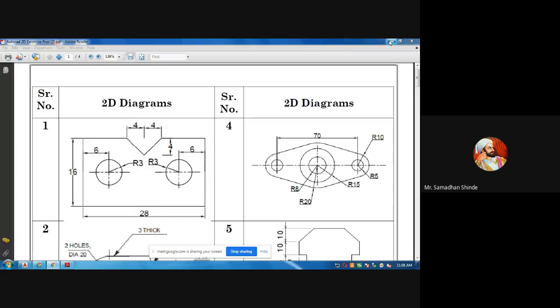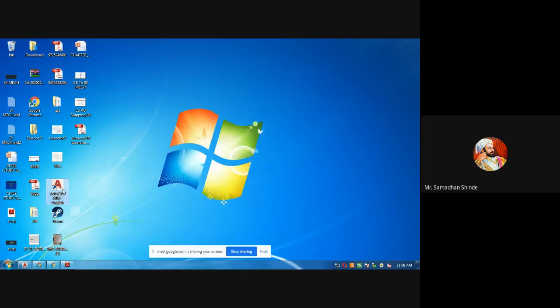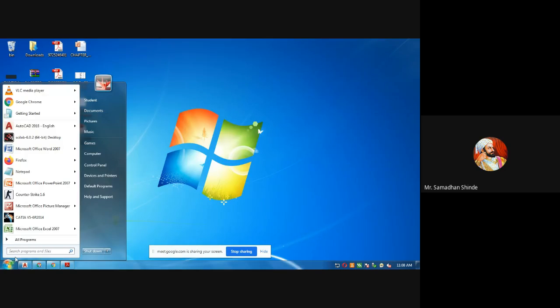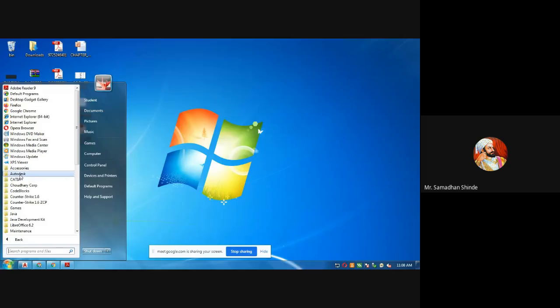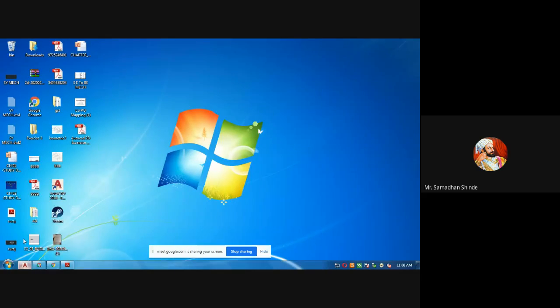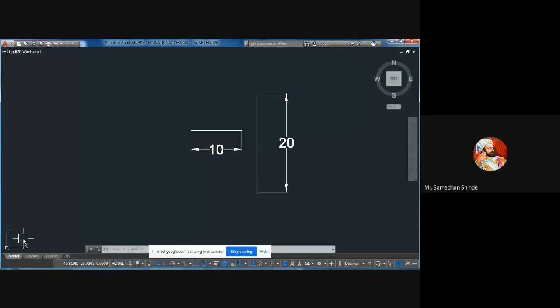How to open: there is one symbol called AutoCAD. You have to double click this symbol, or another option, click on start, all programs, Autodesk, AutoCAD English. You will find the same symbol as on the desktop. Click, and it will open. Then you have to press Control plus N and select new window. Then save that file by Control plus S, with the extension .dwg.